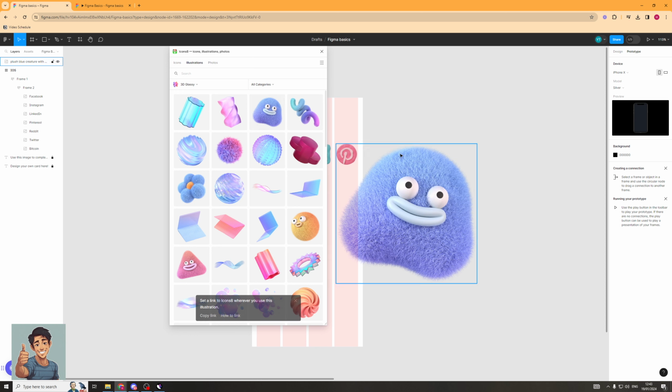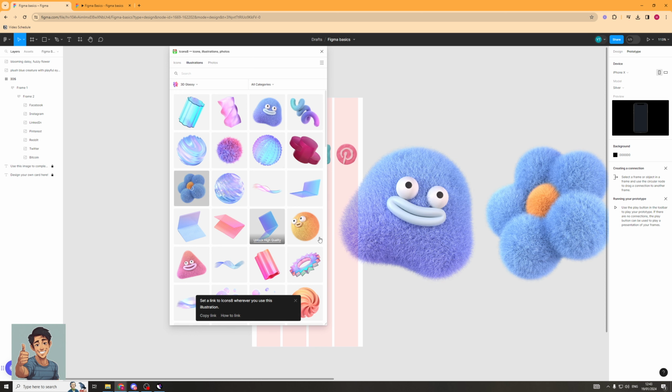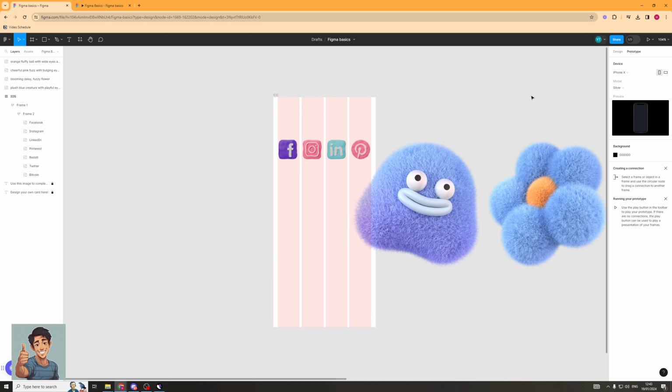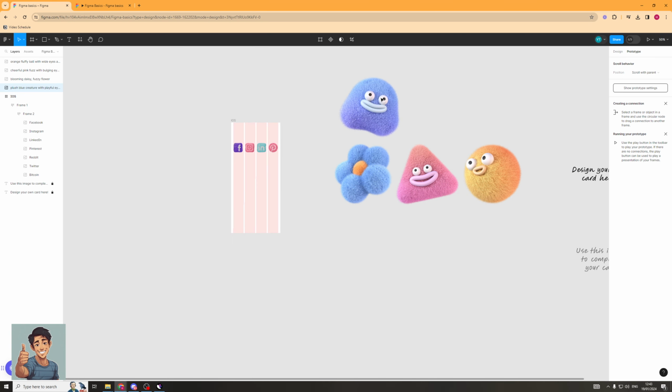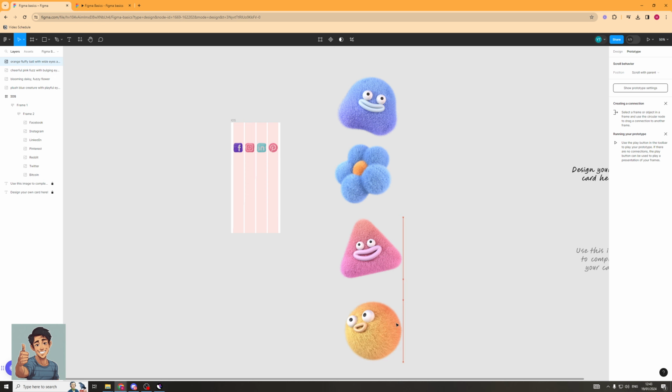So I'm going to click that, and I'm going to click this one, and this one. So now I think these are all loaded in here. Let's just zoom out. Cool. We've got all of these, and I'm just going to quickly line them up this way. I'm not going to make it perfect.